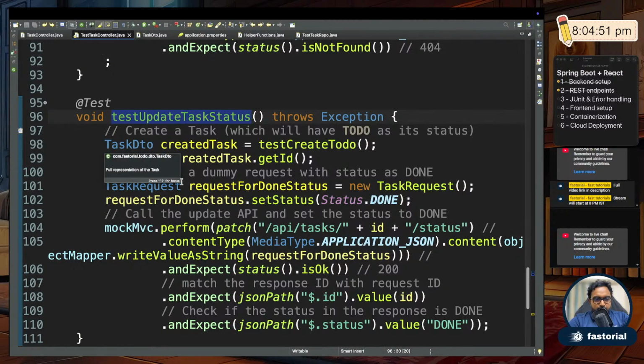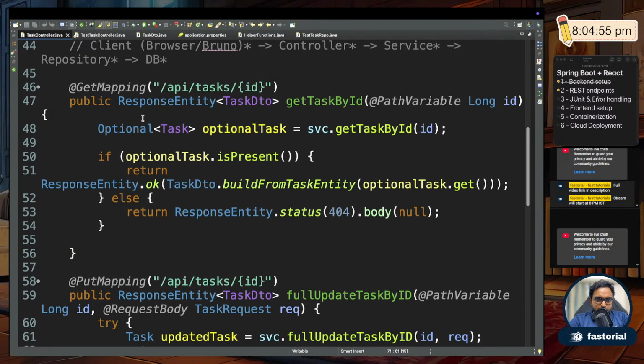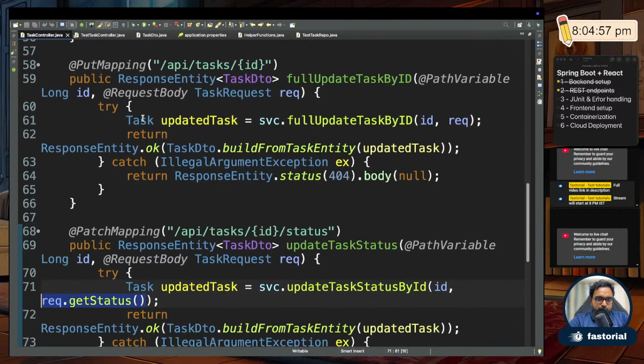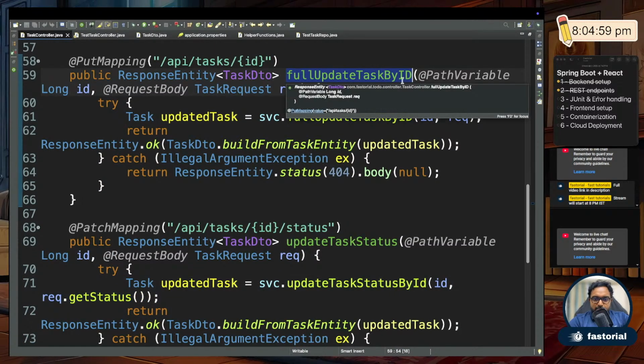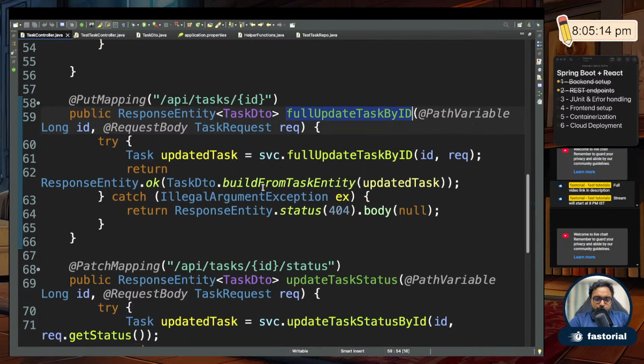So today we will do the update full task. There is this thing called full update task by ID, so we will start with this today. There are only 2 unit tests pending. One is for full update task by ID, and the other one is the last one, get all tasks. So let's start with full update task.